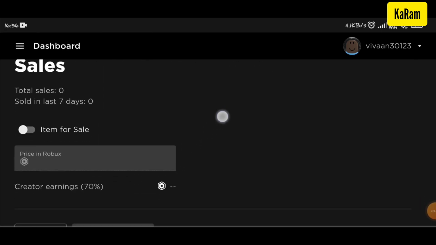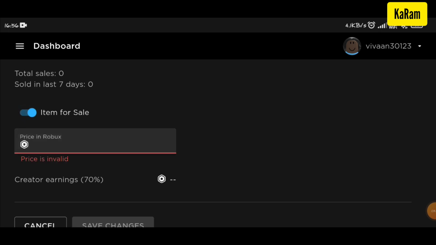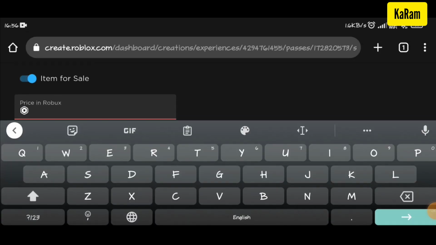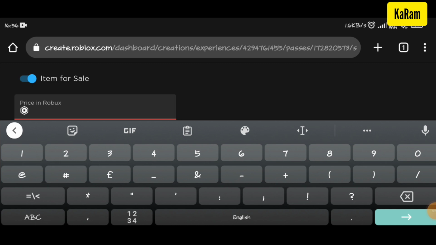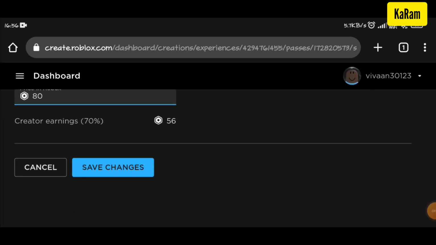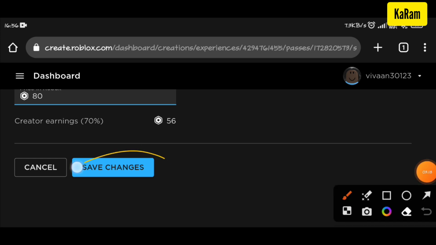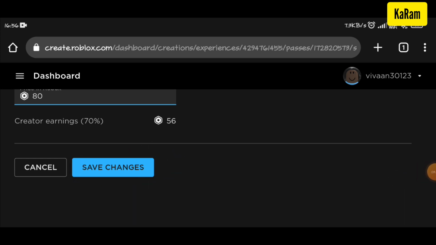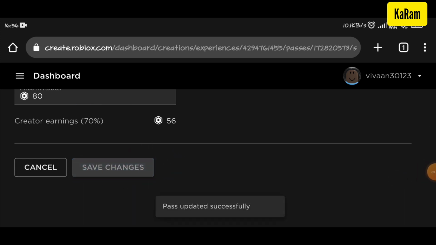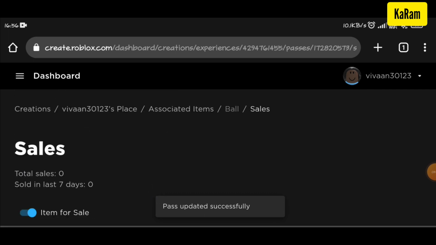So tap on sale, enable the item for sale, and you can enter the price here. I'm going to enter 80 Robux for it, and now you have to save changes. So tap on it to save it. Now your game pass has been set.